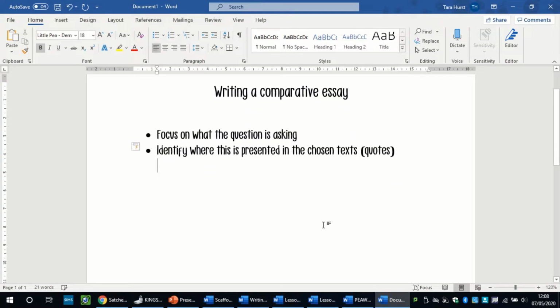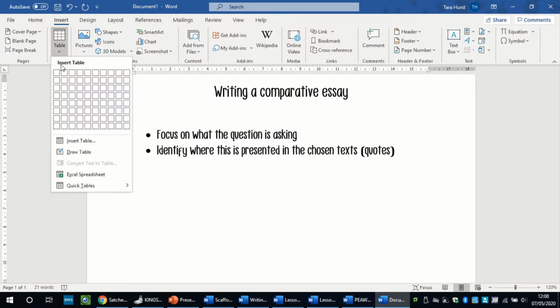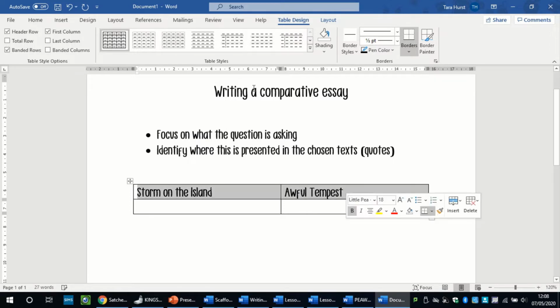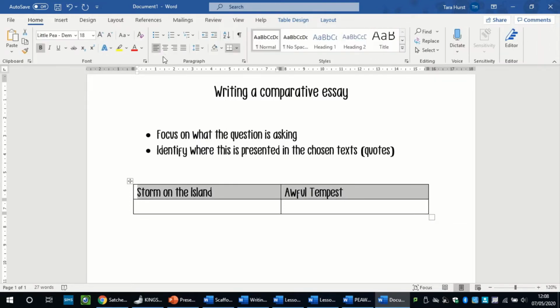What I'm going to do is, I really like a table, but you can do a mind map, you could do several other forms of planning, but I'm just going to do a very basic table. So as I said, my poems are Storm on the Island and An Awful Tempest. So I'm going to split that there. I'm just going to center those, because if not it's going to annoy me.